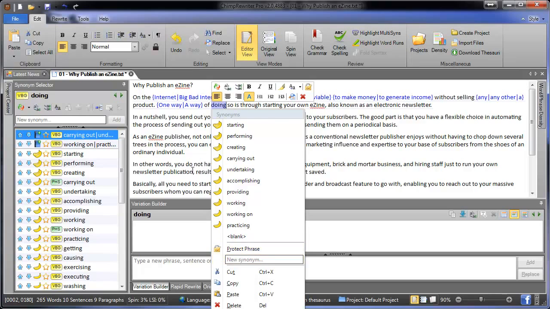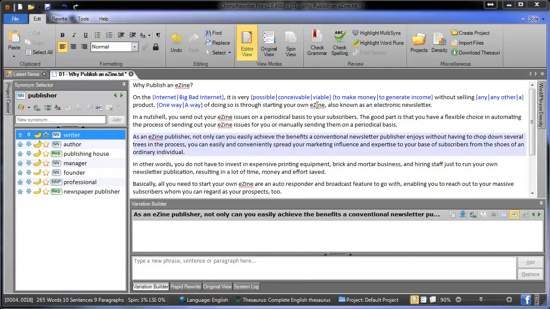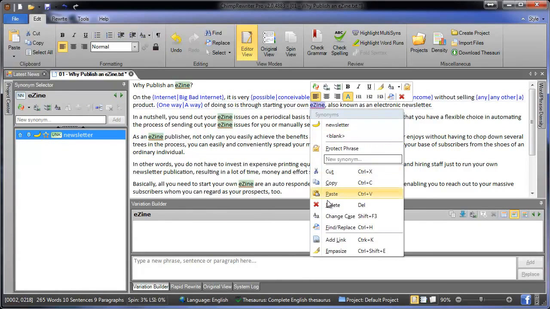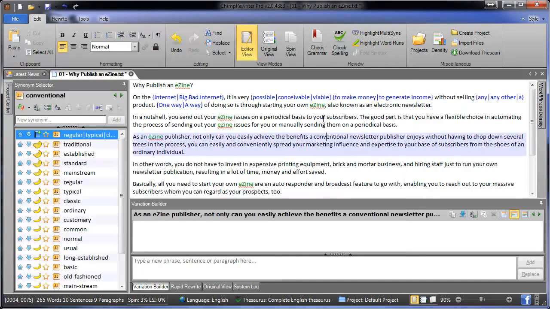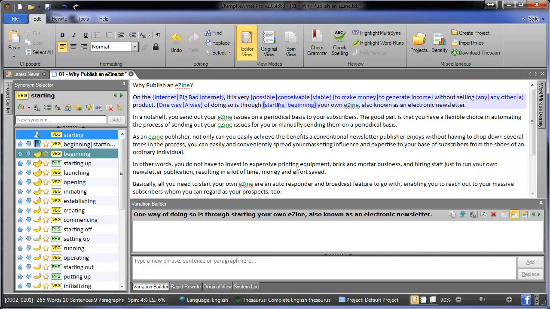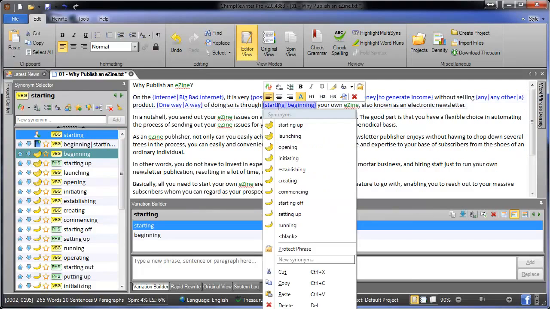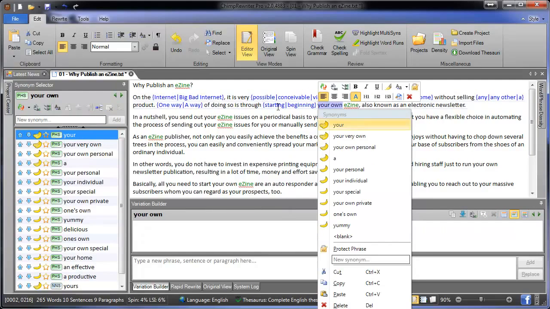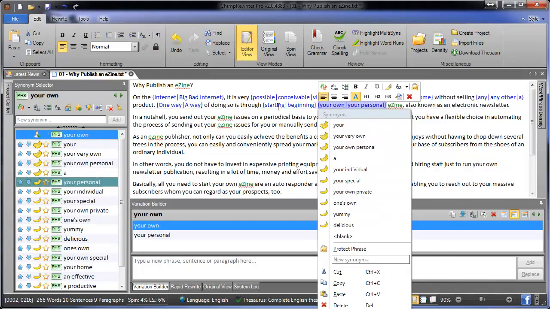paste, and you also get to be able to protect phrases. So in this case, let's say we don't want to spin the word e-zine, we can protect it. This will ensure it is never rewritten using any of the automatic rewriting tools. And just like the synonym selector, we've got keyboard shortcuts for this where we can use the Tab key, down and up arrows, and enter.